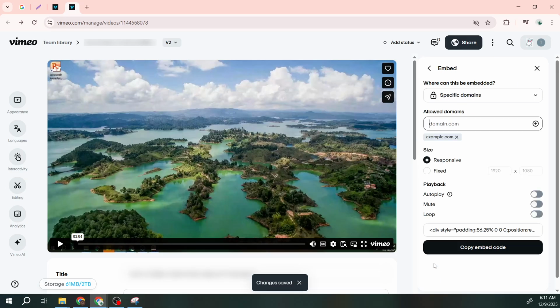Inside the Embed settings, find the Playback section. Here, turn on Autoplay so the video starts automatically when the page loads. Right below it, enable Mute. This is important. Most modern browsers block autoplay with sound, so muting ensures your video will actually play automatically. If your site relies on videos playing without user interaction, keeping mute on is the most reliable setup.